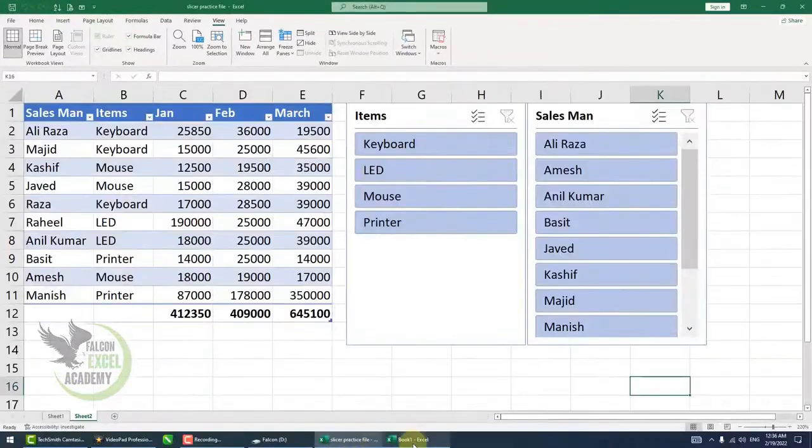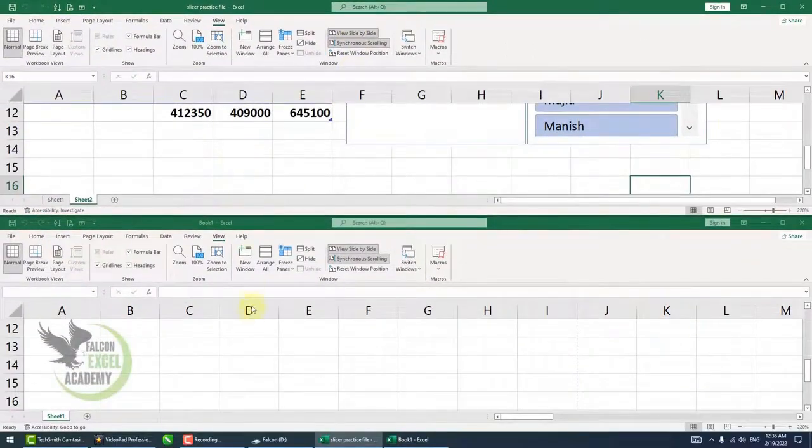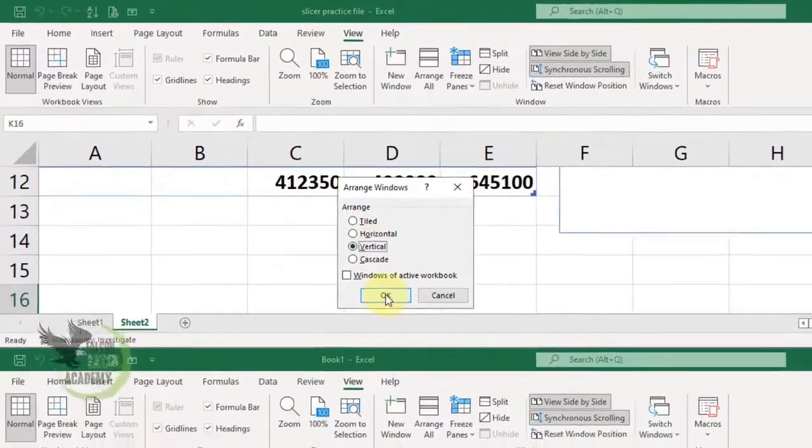If you have two files open and want to view both at the same time, click view side by side. One file will appear at the top and the other at the bottom. You can also click arrange here to make it vertical.